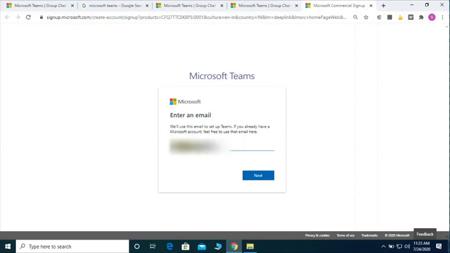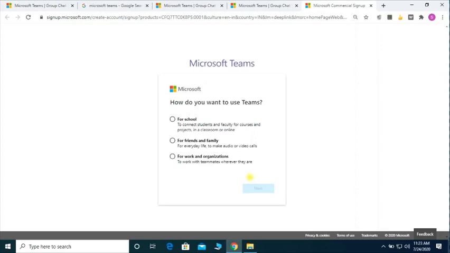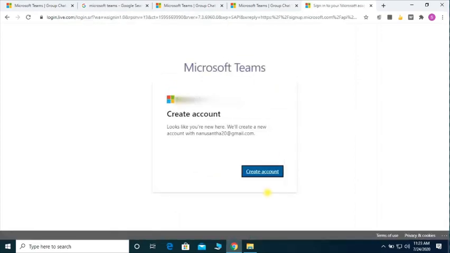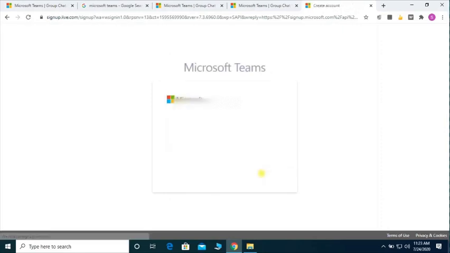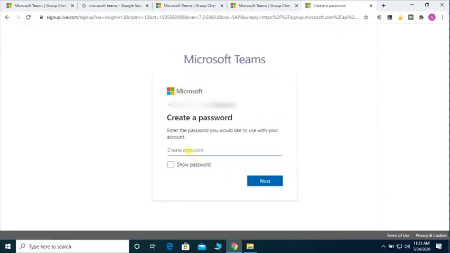Then you have three options. One is for school, or for friends and family, and business. I am selecting business. For school, you need a separate account; the school has to provide that account. Then you have to type the password. You have to create a password for this account and click on the next button.